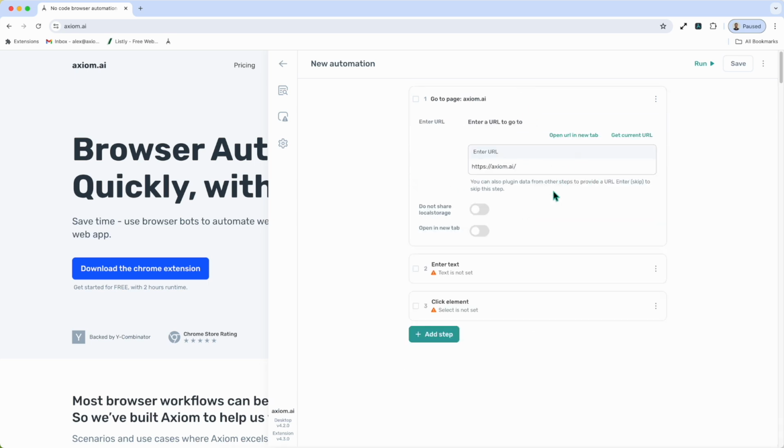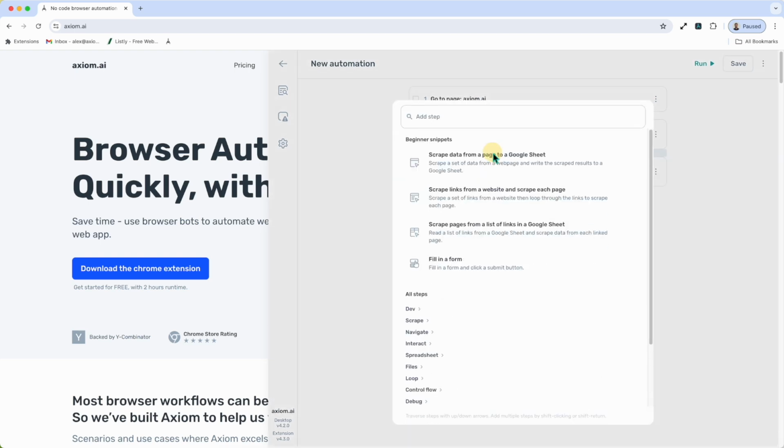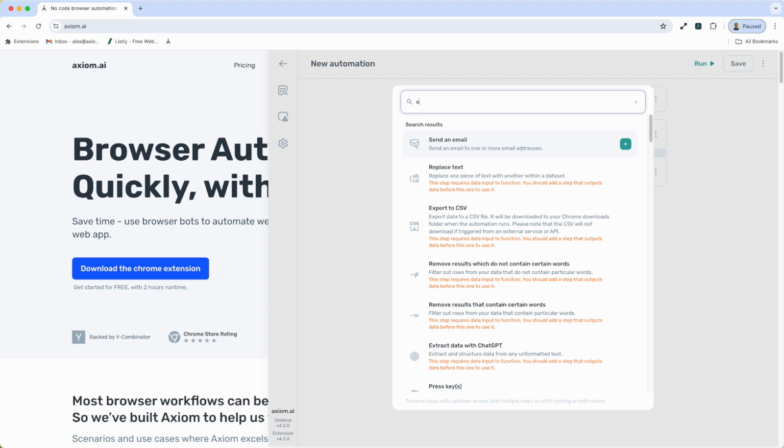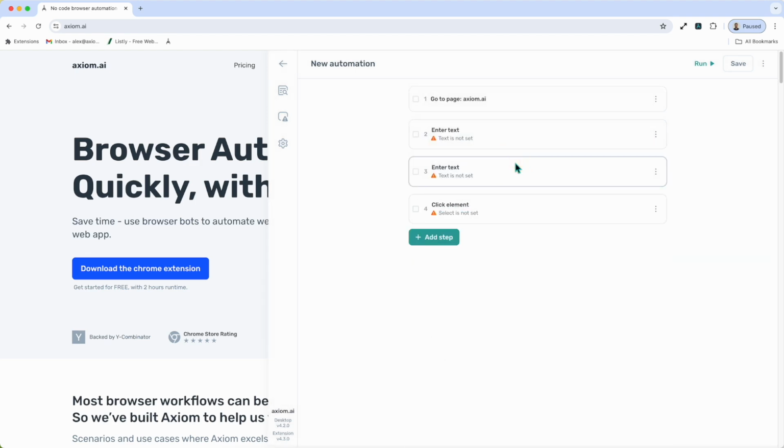So I can insert the URL in the go-to page of the form I want to upload. I've got a single enter text step and single click element, but just by using the step finder, I can continue to add steps and expand on that snippet that I've just used to create my complete bot. So snippets are really useful for helping you build a bot a little bit faster.